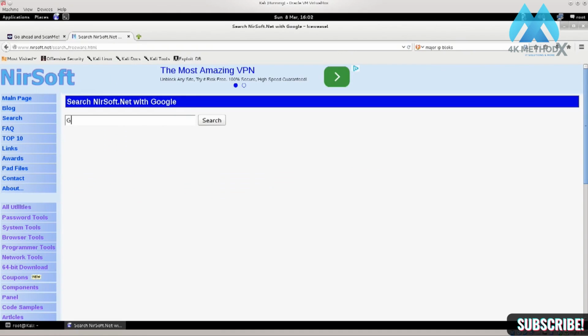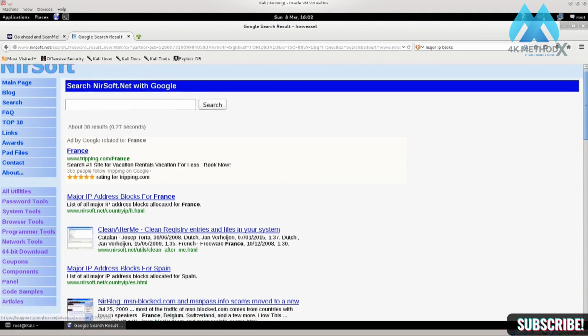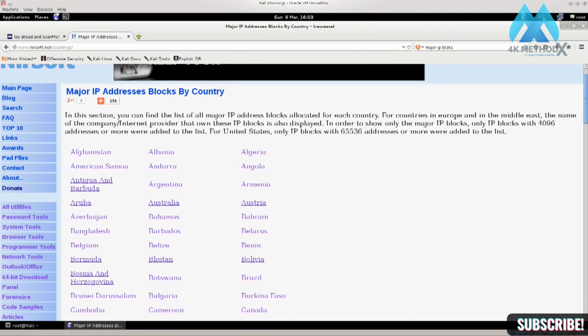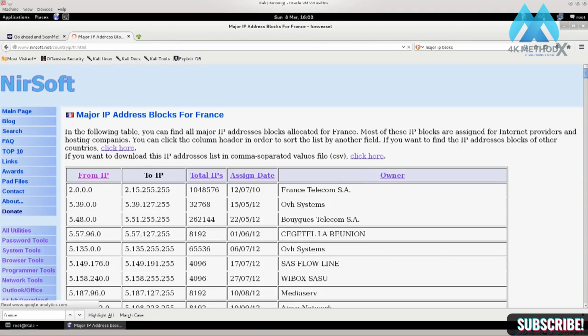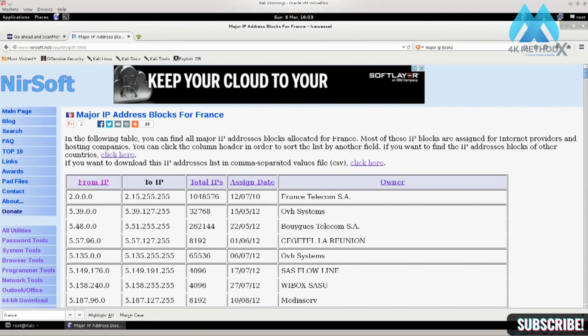Let's search, I don't know, Germany, or France, whatever. Okay, this is not the proper search, but that's not a problem. Actually, you can find it down here, and I'm not going to type it in, I could press Control F, France. There we go, saving myself a bit of time. So you have a range. This is a given range here, from 2.0.0.0 to 2.15.255.255. This is a massive range. This is a humongous range.